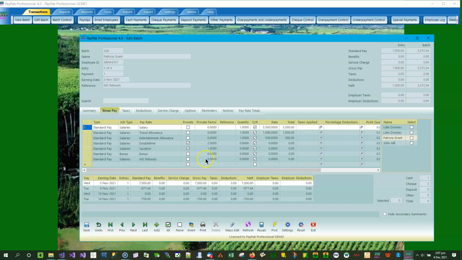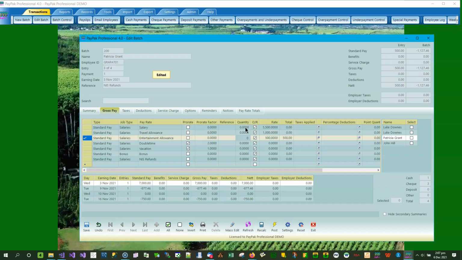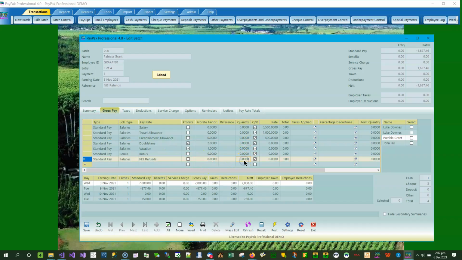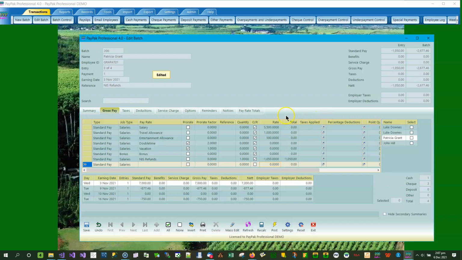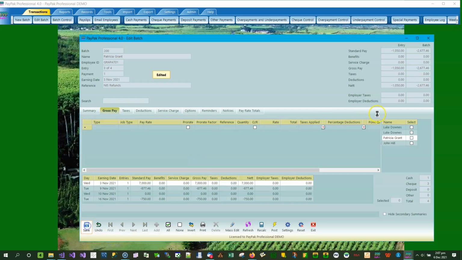Now this is her line for the NS refund, but she also has lines in here of quantities. I could delete those lines, or I could just quickly put zeros as the quantity, and that will close them out, zero them out. Her NS refund, the amount for her is $1,050, which goes as minus 1050, right? $1,050, and we save that.